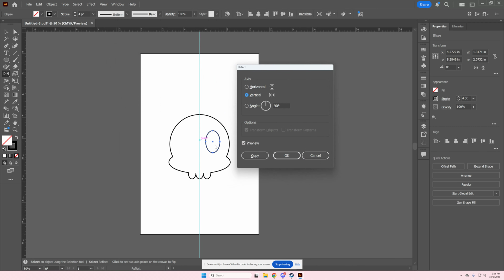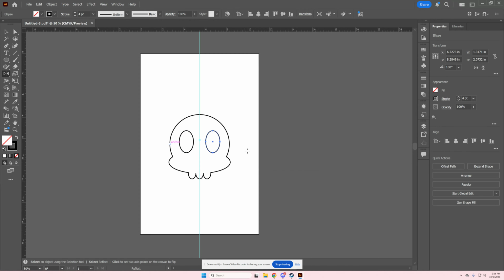And you'll notice that another copy pops up here. So you want to make sure it's vertical. It's giving you a preview, but instead of hitting OK, you're going to hit copy. So now it copies over perfectly using this as the guide here.